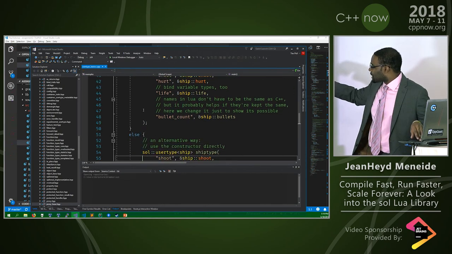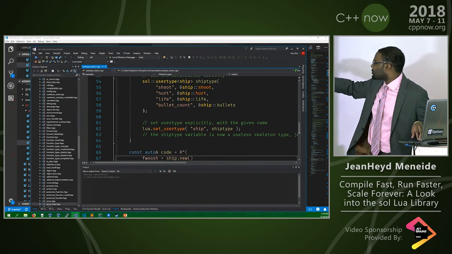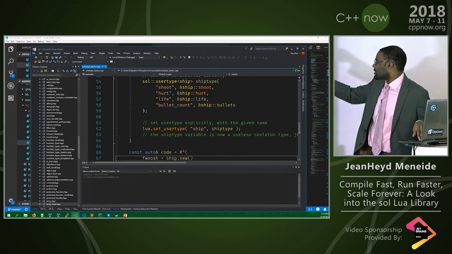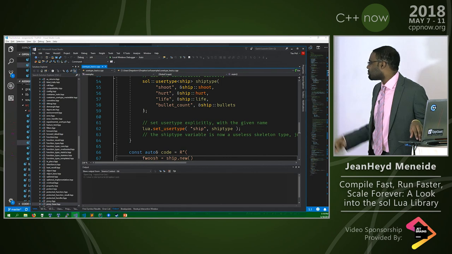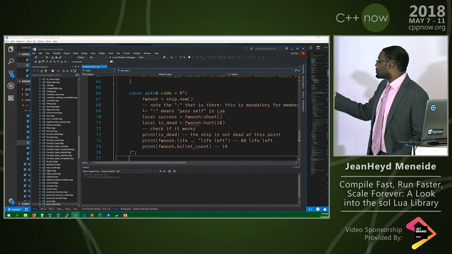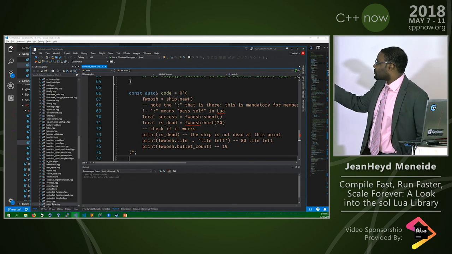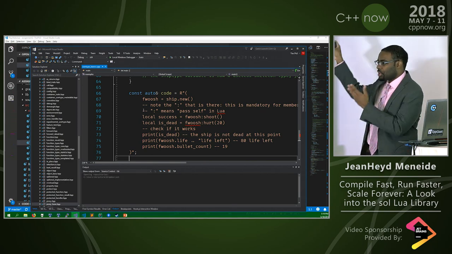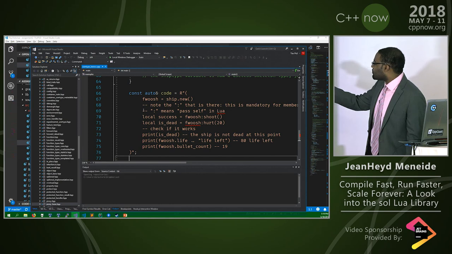That was kind of it. But to show an alternate way of doing it, it's still a variadic template, and you pack it into this type and then you just set the user type. It's the same thing. This is what the code looks like, though. We automatically create a new member for your constructor. If you have a default constructor, we automatically bake this in for you.